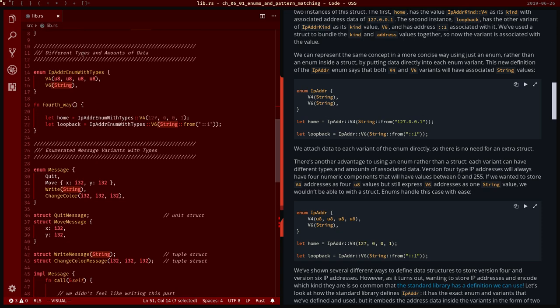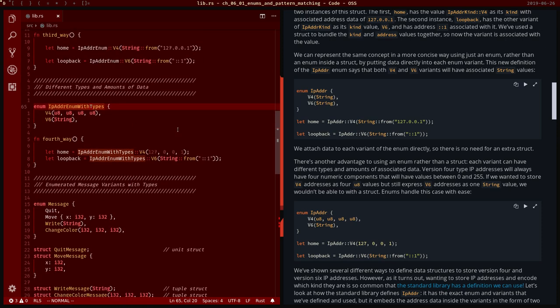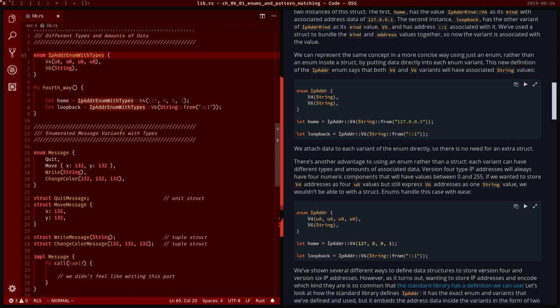So here I've got different types and amounts of data, and my enum is called IPAddr enum with types. I mean, if I'm going to be specific, I should say with different types, because the other one had a type. So version 4 has data attached to it in the form of what appears to be a tuple, because it is a tuple of u8s, and then version 6 still has the string.